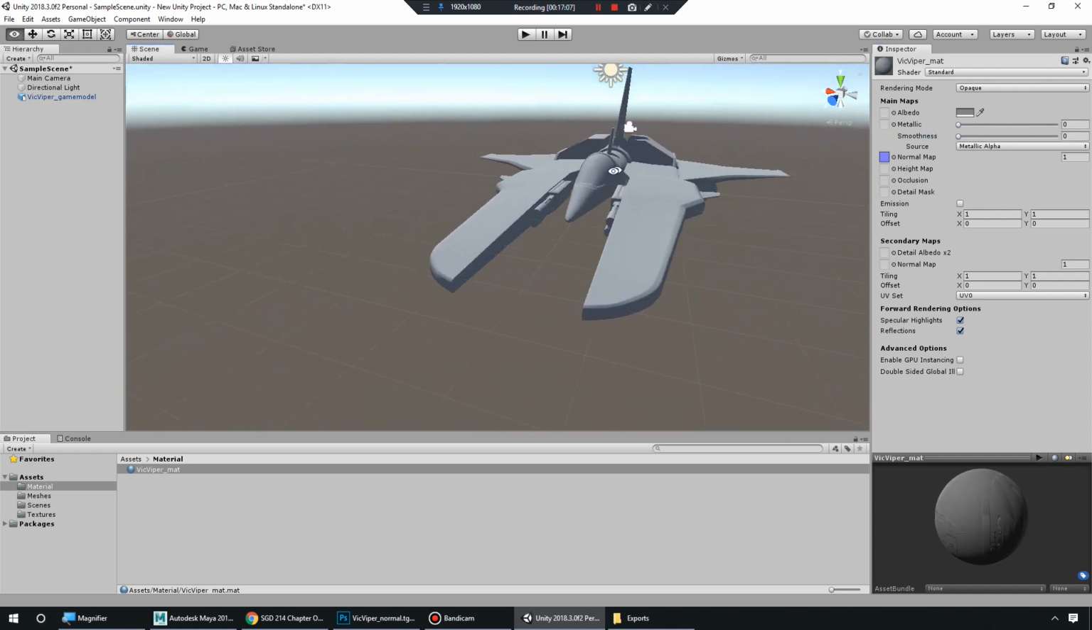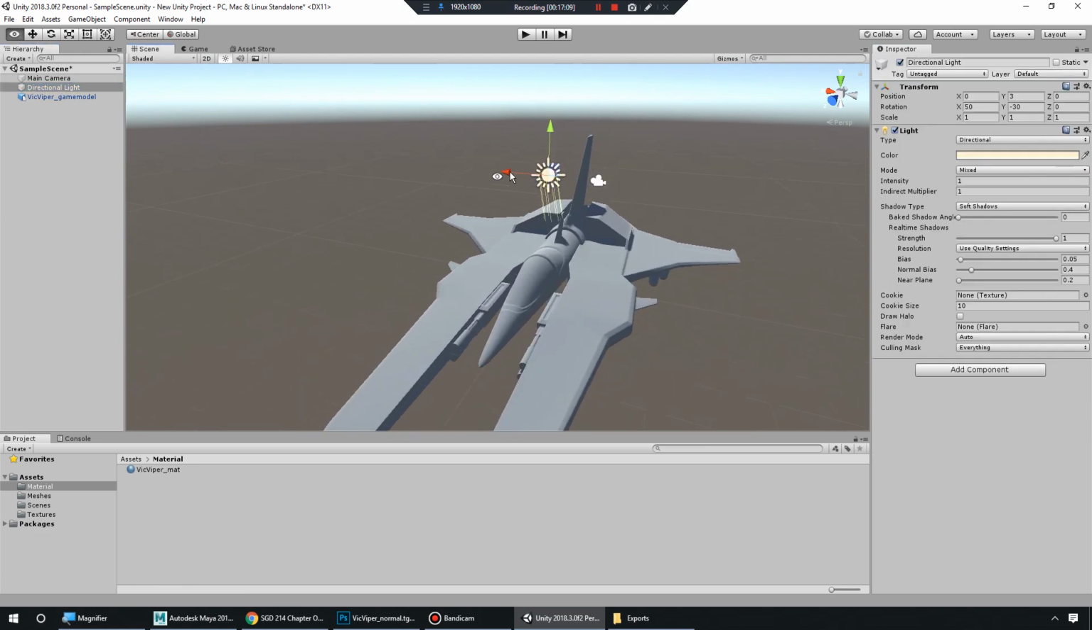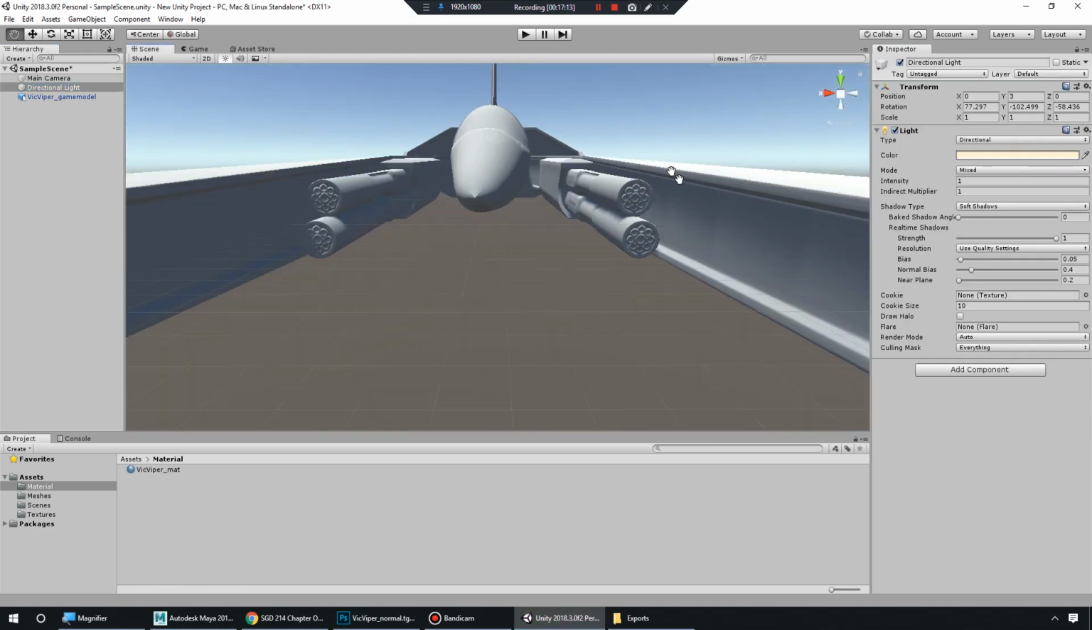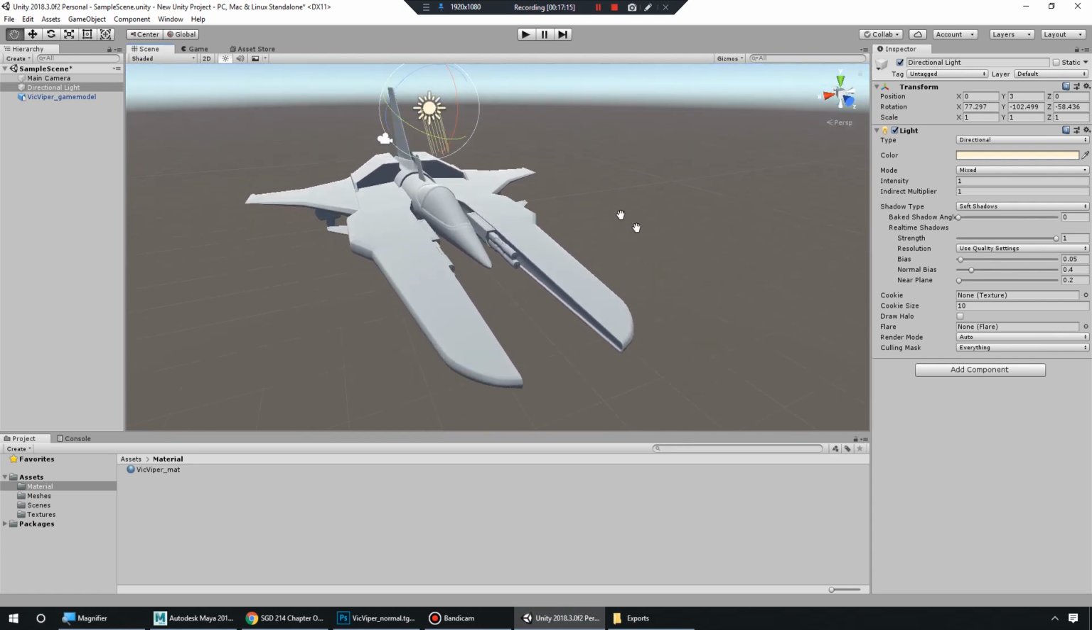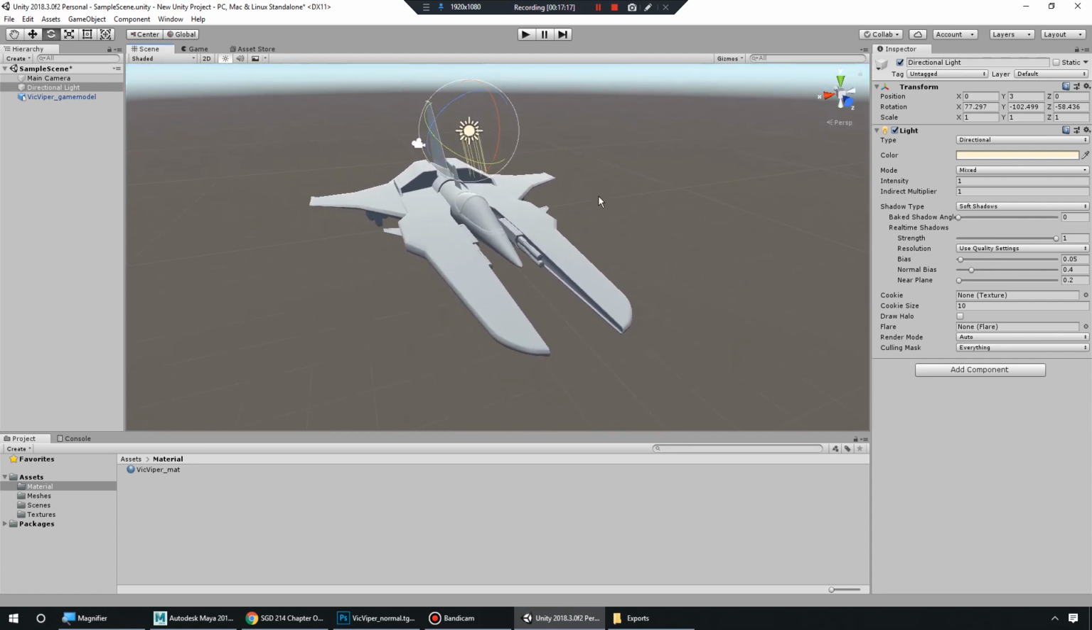All right, perfect. And then we can mess around with our lighting so we can see all those nice details that we have in our baked normal map. And that's how we can get our meshes into Unity and get our normal maps and other maps applied to our meshes. Thank you.